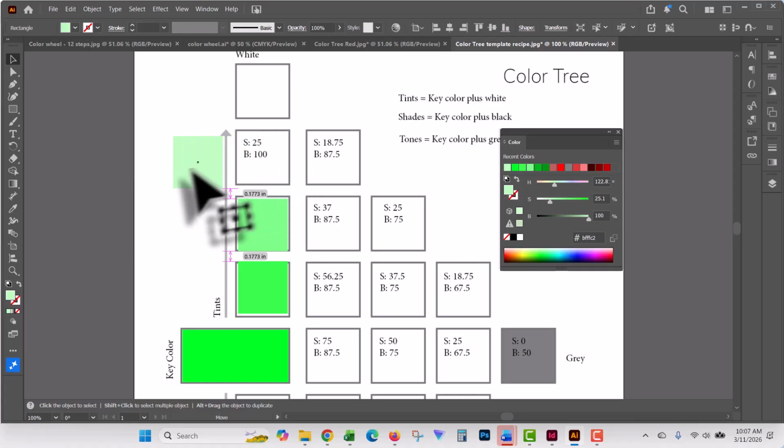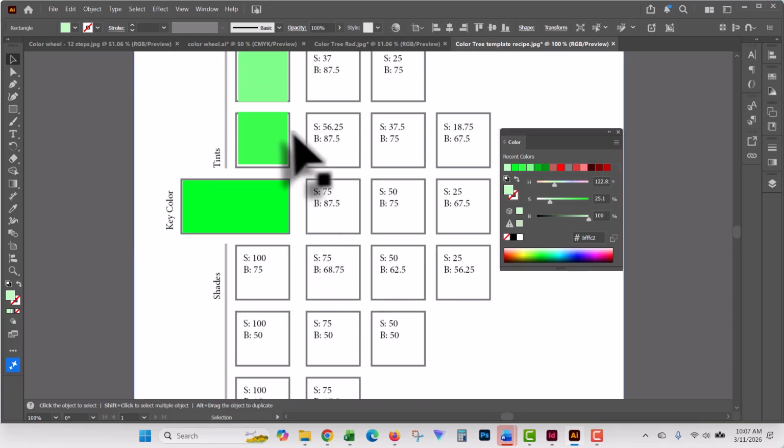Again, where do these numbers come from? I'm just saying the saturation here is 25%, the brightness is 100. So I'm going the other way here. I'm going to select this color here and drag it down. We're keeping the saturation at 100%, but the brightness is going to go down. So I'm going to keep this saturated, and we're going to drop this down.